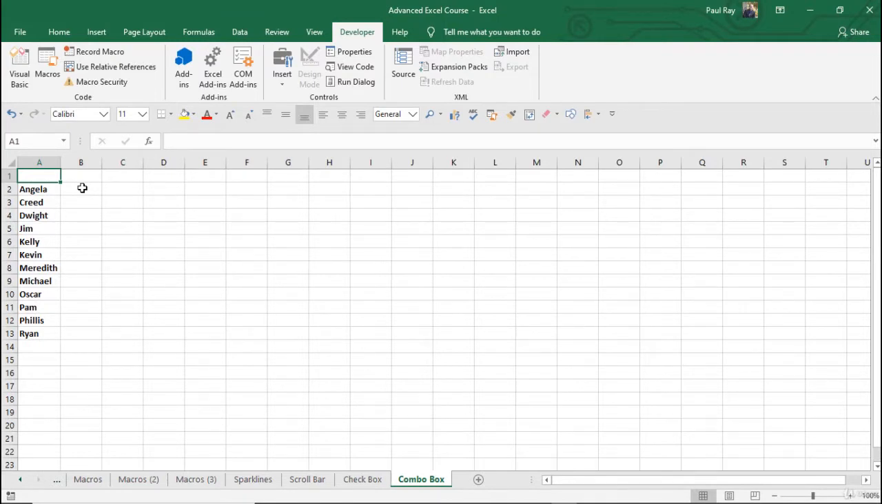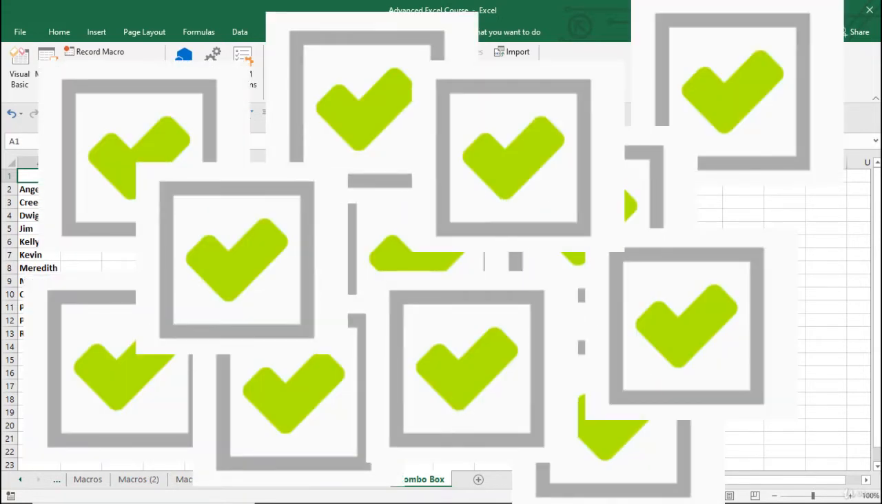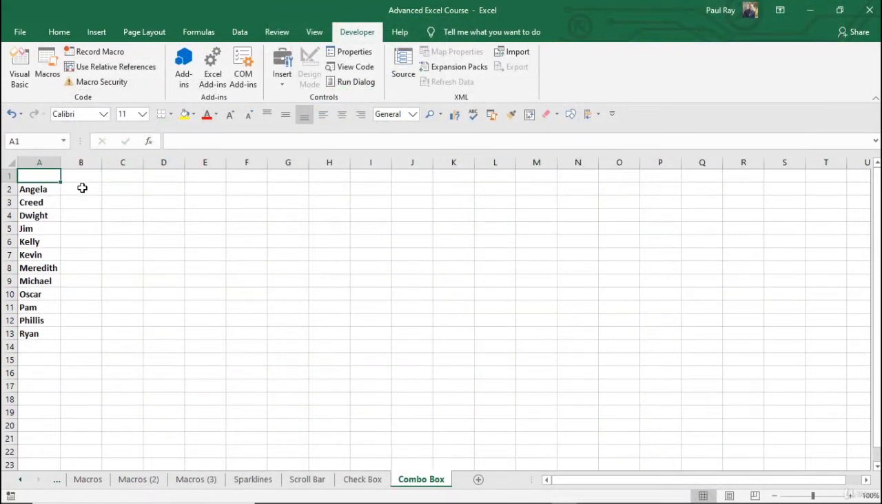Imagine if Michael Scott came to you and said, I like those checkboxes you did with the graph in the last lesson, but instead of seeing how the employees did by year, I want to see how they did by month. Well, in that case, you have a couple of options. One, you can make 12 different checkboxes to manipulate the graph that way, or you can use a combo box. So let's do that. Let's use a combo box.